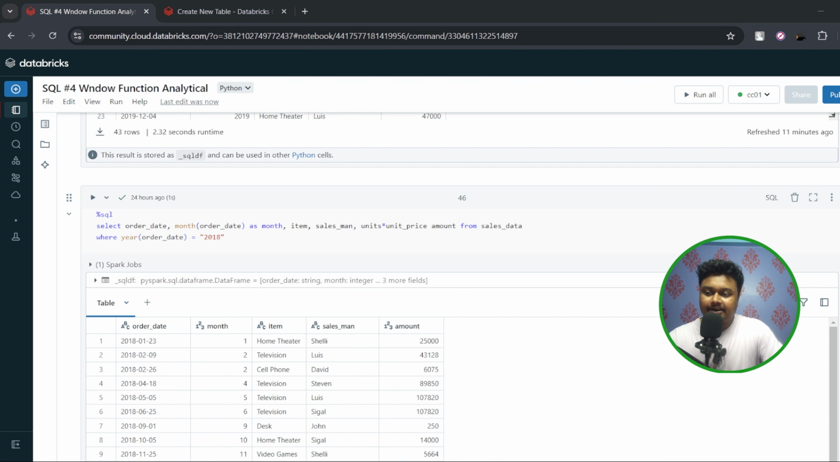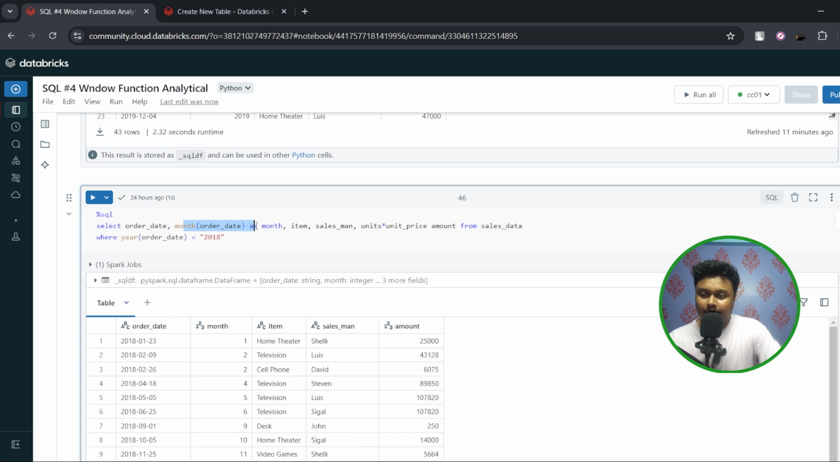So the first thing that I did is I have pulled out the month from the order date column. So the query is select order date, month of order date as month, item, salesman, and units multiplied by unit price, and I'm calling it amount. And because the question wanted me to use only 2018's data, I filtered year of order date equal to 2018.